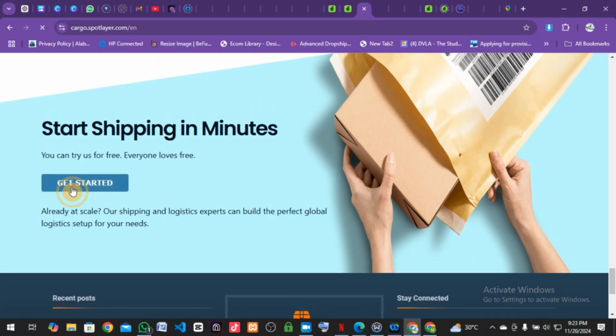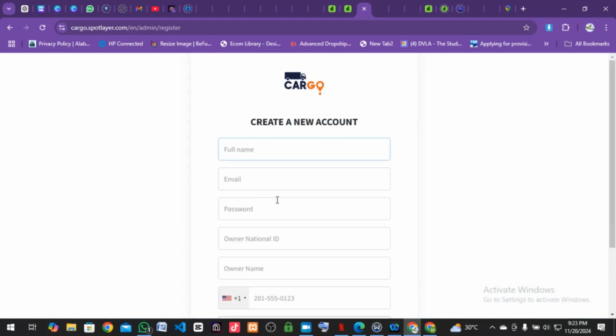So here, if you click on get started for free, you can try us for free. Here you are going to enter your name. If a new user wants to register, here you can enter your name, enter your email, and enter a password as well. Then you can add the owner ID.